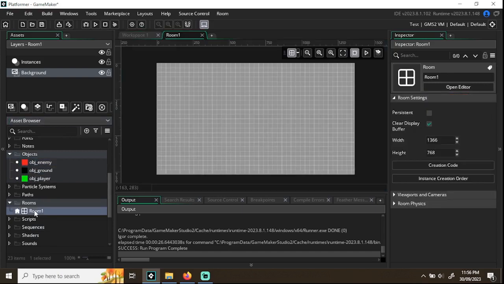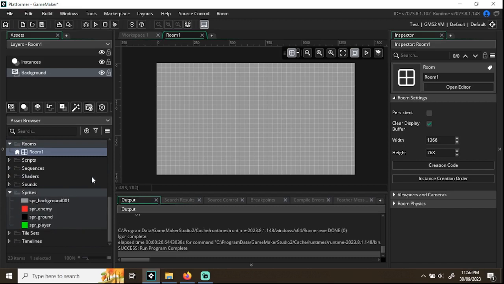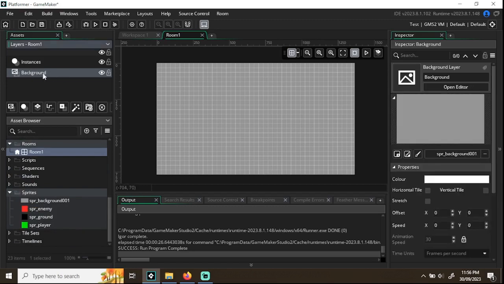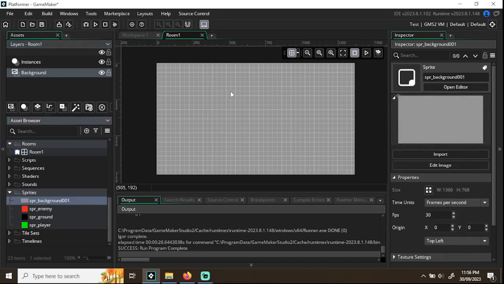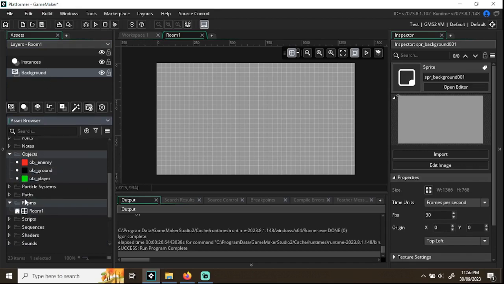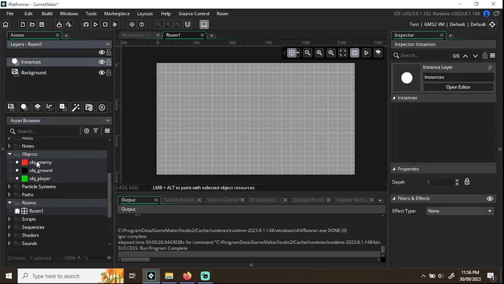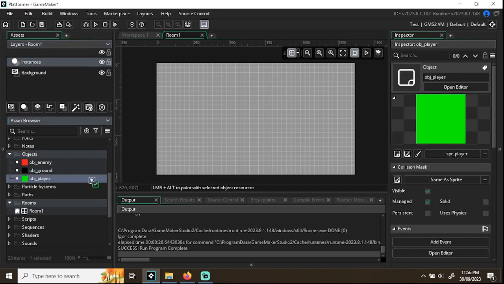Now double click on your room again, just check it out. Now you probably remember when we put the background in, SPR background 001, we had this selected in the top left in the room. It says background. So we can drag and drop the sprite background into the room. But we're not doing that. We're dragging and dropping objects into the room this time. So we want to make sure that instances is selected. And we can just grab the object player, drag it across, and just drop it into the room.